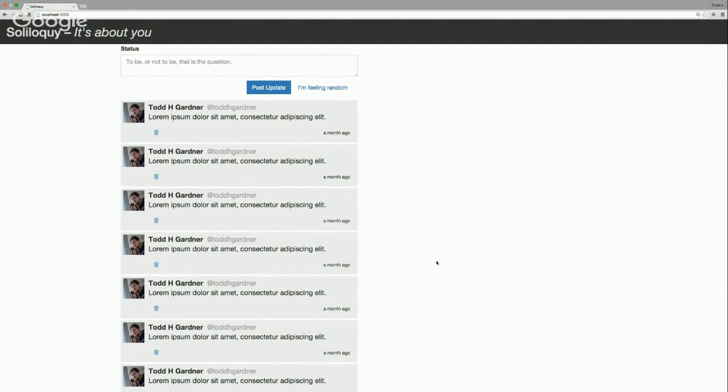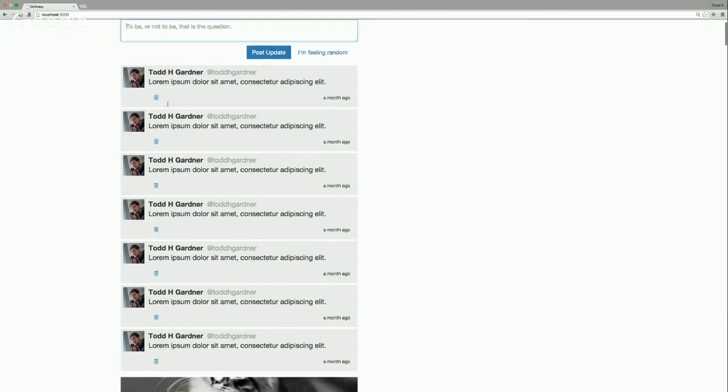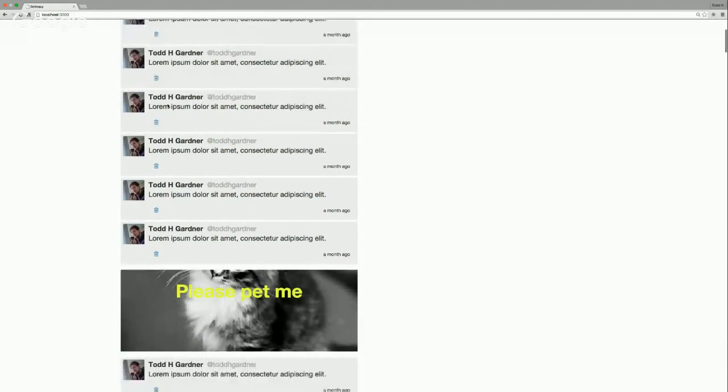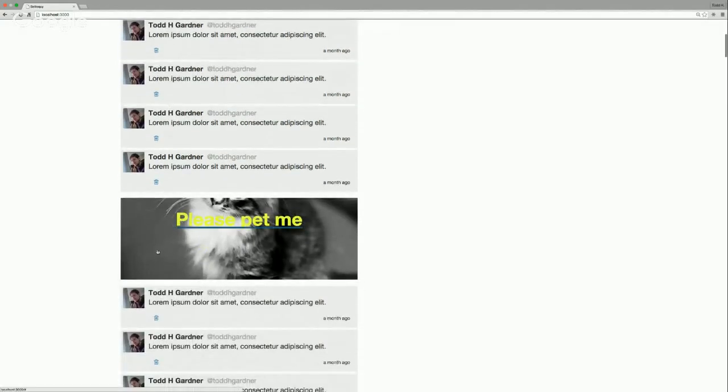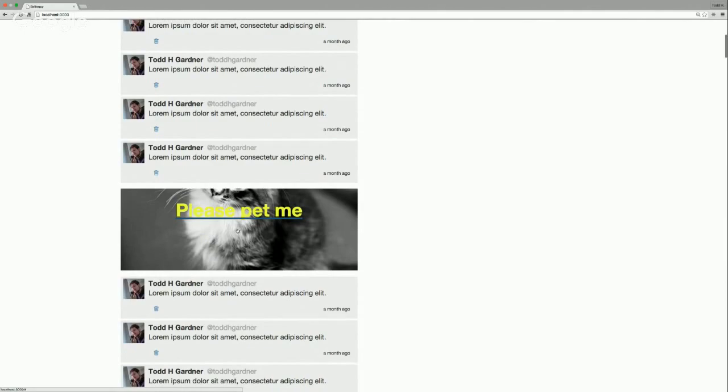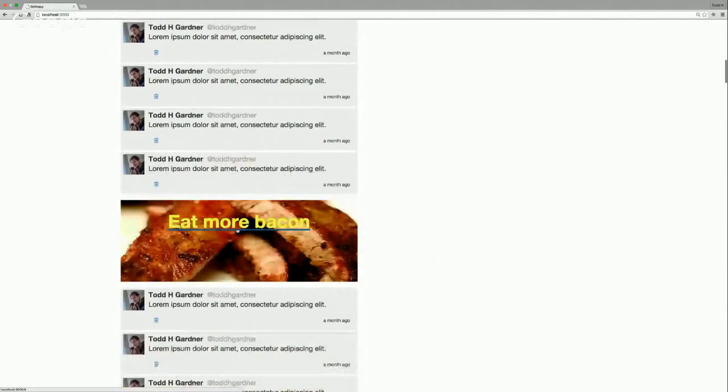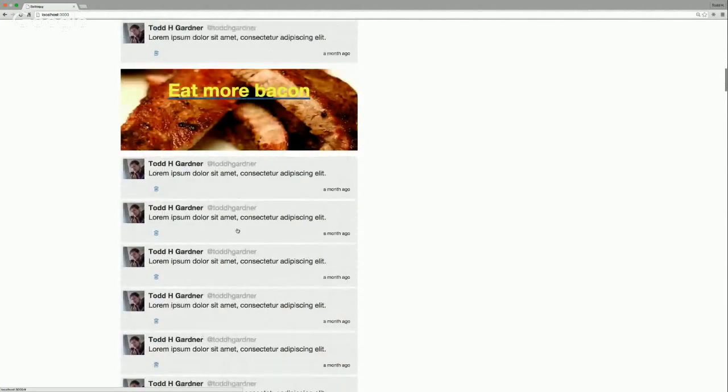Soliloquy is kind of like Twitter. You can see that it's got a place for you to post your status updates like Twitter. It's got this awesome timeline like Twitter. It's got these sweet inline ads, which I know you love on Twitter. And I have awesome advertisers lined up for things like cats and bacon.